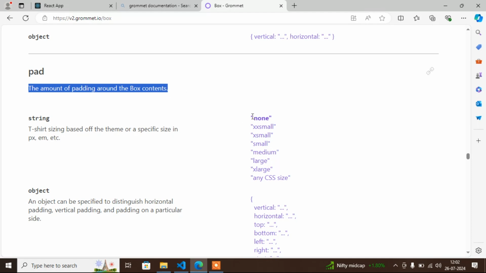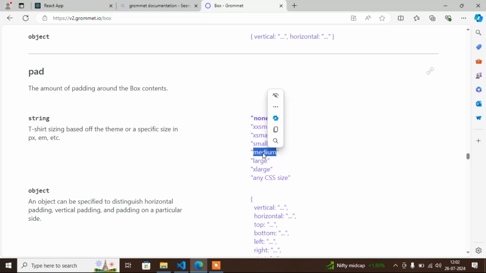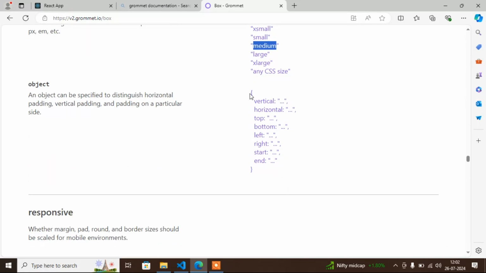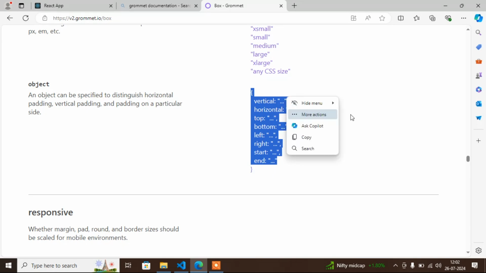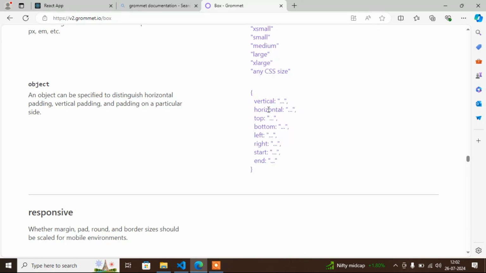If you want to add a string value like medium, then Grommet will provide some default padding. But if you want to customize, you have to write it in object format, and it takes vertical, horizontal, or top, bottom, left, right, or start, end. Normally when we write CSS, we write it this way. I have shown it, but if you want vertical and horizontal, you can simply write vertical and horizontal and provide your padding here. This is very simple.